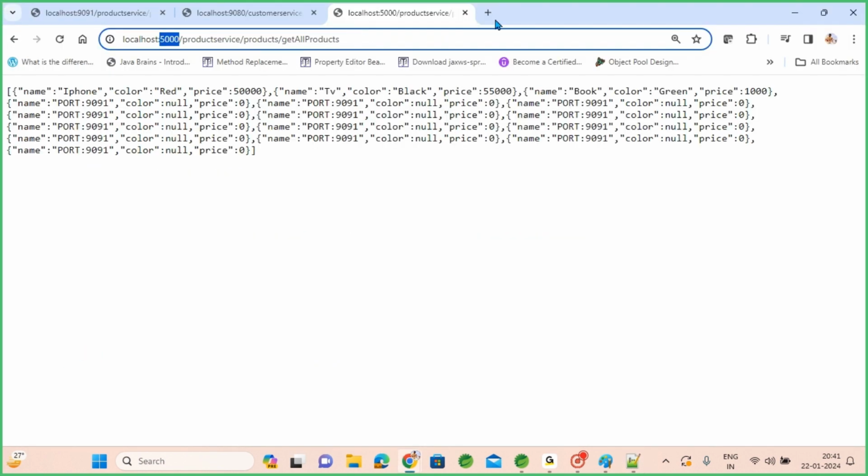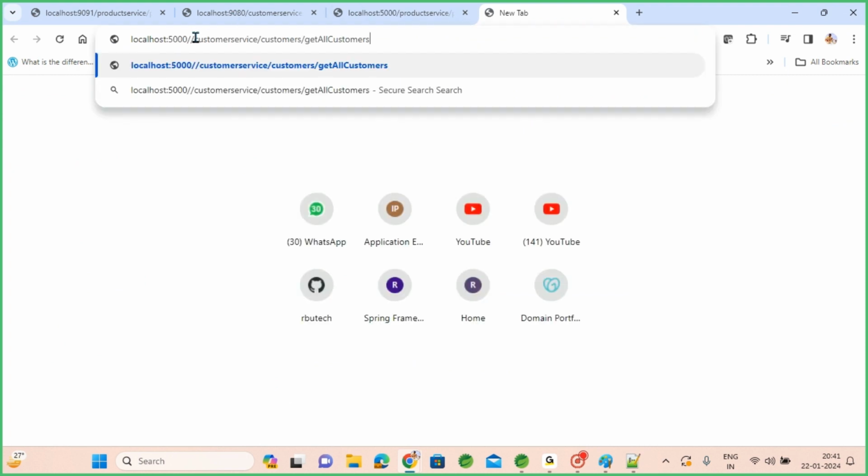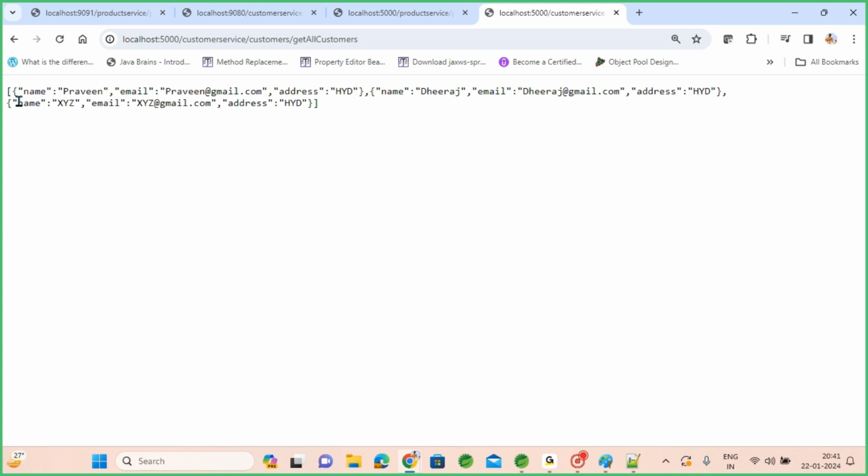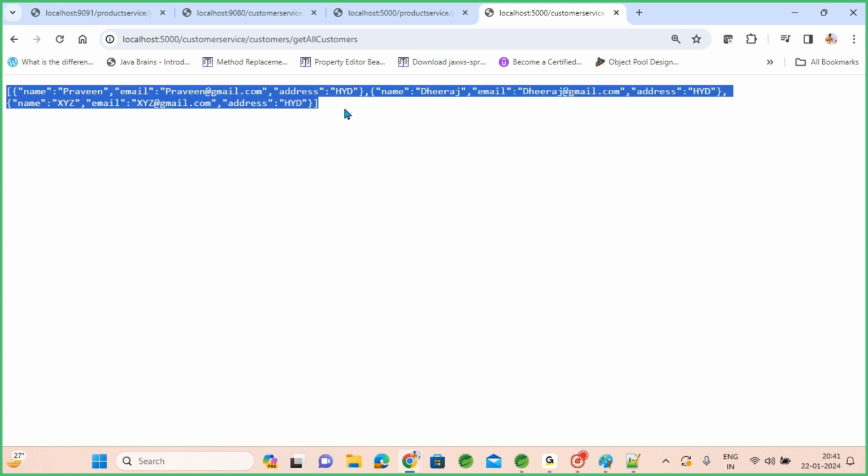And let me try to access customer service also. Yes, I am able to access customer data also. How? Nothing. The gateway is taking care of routing. Internally, it is just routing your request, just forwarding it.